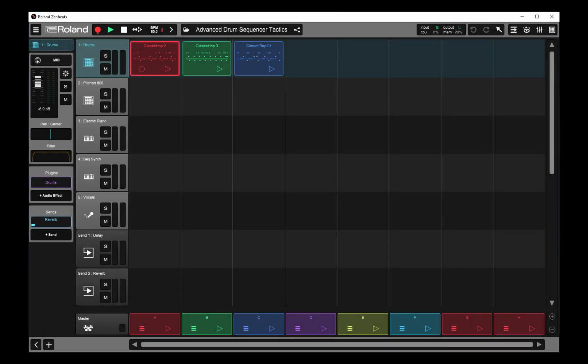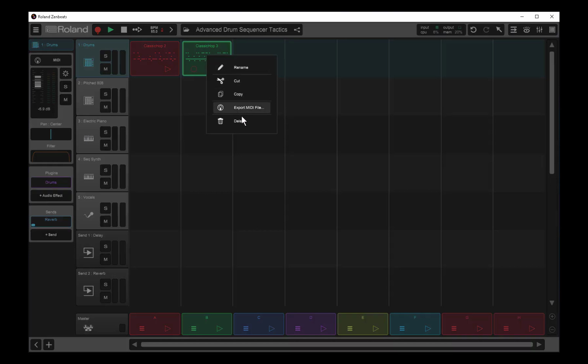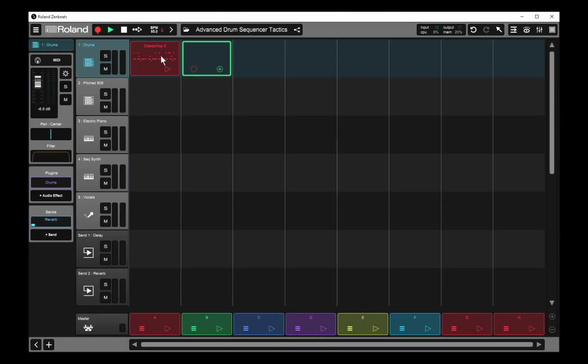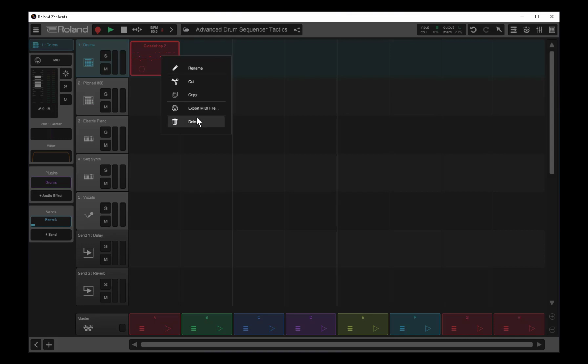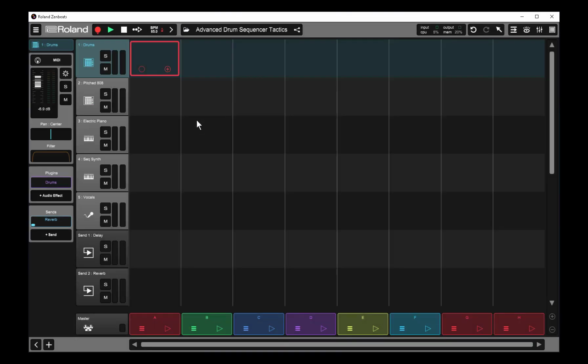Here I have an open project I created using the Hip Hop Studio track template, which I've called Advanced Drum Sequencer Tactics, and I am currently in Loop Builder view. I'm going to remove the samples that are already out here because I'm not going to use them, so I can just click and use my delete key on my keyboard, or I can long press or right click and use the delete option. But I'm clearing out these sequences here. And now I've got a fresh, clean slate.